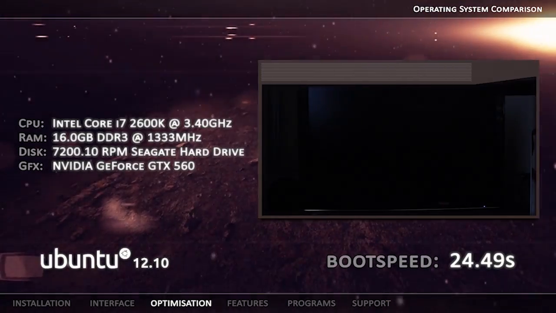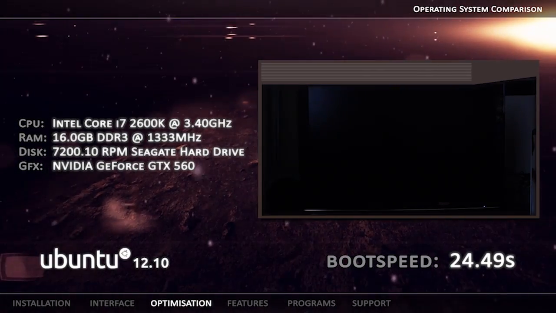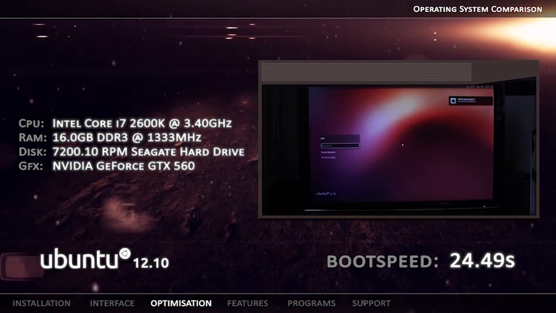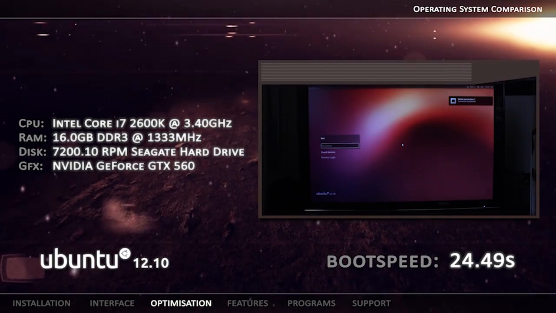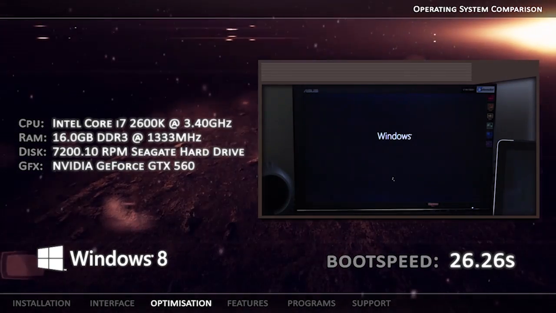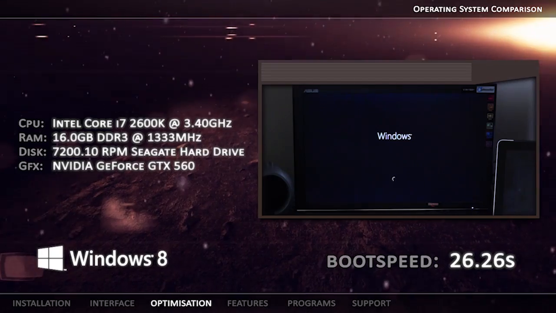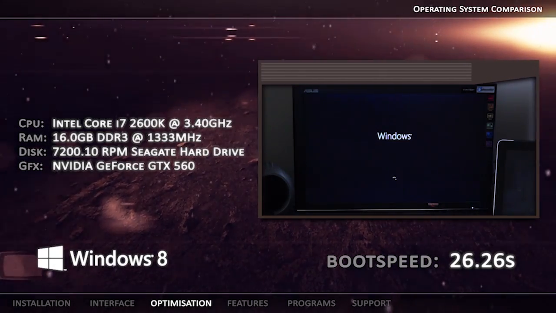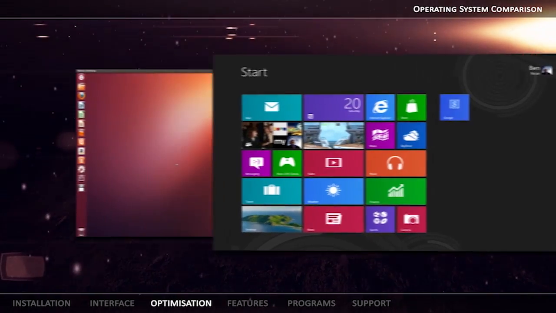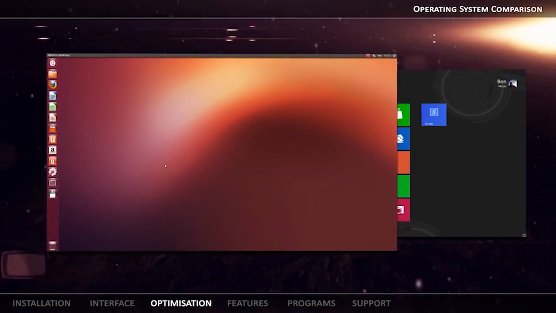Both systems on newer hardware run really well and very quickly, as we found in an earlier boot test of mine, where Ubuntu 12.10 came only slightly in the lead with a boot plus login time of 24 seconds 49, where Windows 8 received a time of 26 seconds 26. These tests were done on a standard 7200 RPM hard drive. So both these operating systems are pretty quick, and they seem to keep their speed even after you've installed a few programs and files on them, which is definitely desirable.